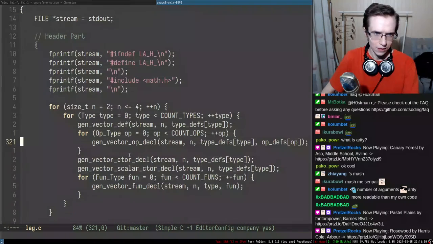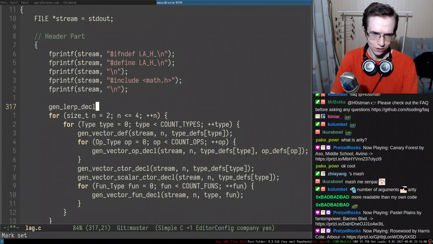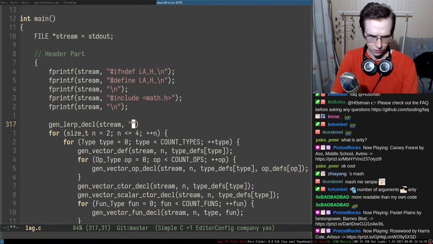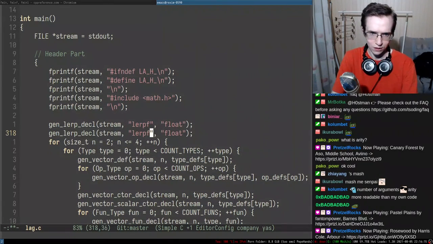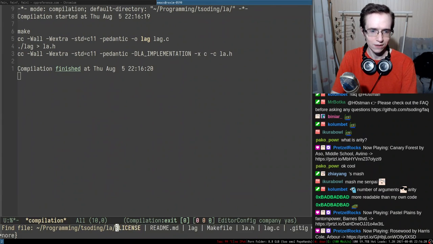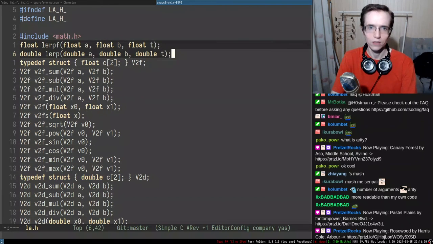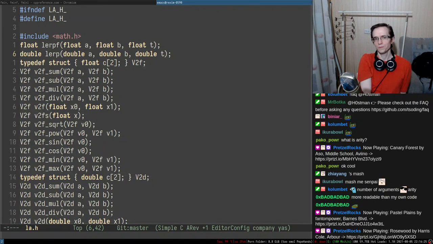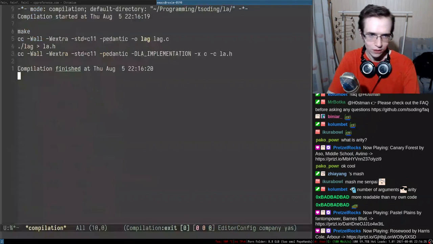So that way we just generate lerp declaration. And the only thing I want you to do in here is essentially just generate the lerp declaration for lerp for the float, right? So let's just have it for the float and just lerp for the double, right? And let's see if we're gonna have that. So if I go to here are the lerps. These are declarations, but we also need to implement them, right? Let's go ahead and implement them.